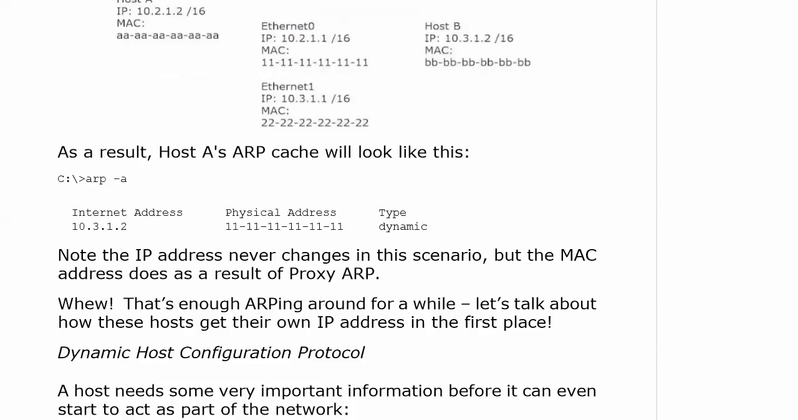And as a result of that, this is exactly what host A's ARP cache is going to look like. It's going to have host B's IP address, but it's going to have Ethernet 0 on the router's MAC address. Notice in this scenario, the IP addresses never change. So if you're ever asked anything like this, practice exam, real exam, job interview, whatever, the IP addresses never change, but the MAC addresses will.